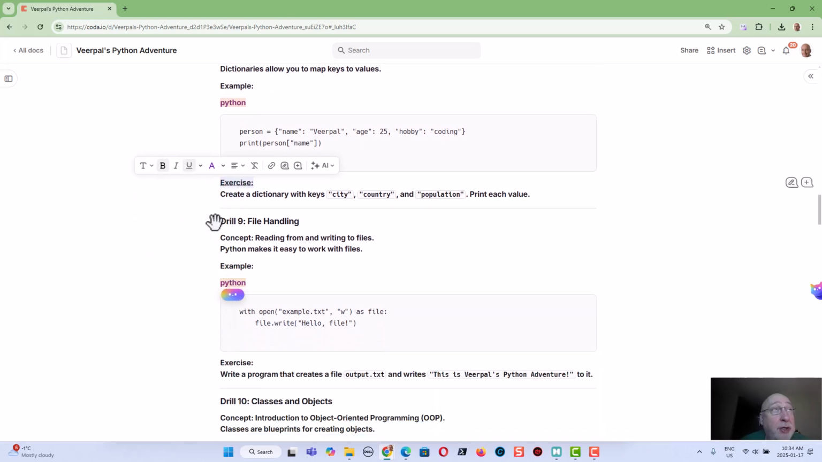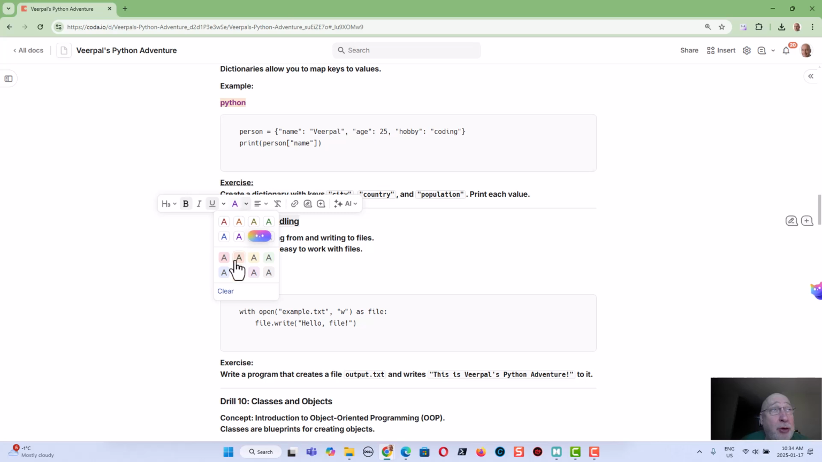And then drill 9, file handling. Now, this might be something we need to do together, right? You can try it by yourself, and if you get it, bonus. And if we need to sit together, we can do this together on Tuesday. But at least challenge yourself with it.